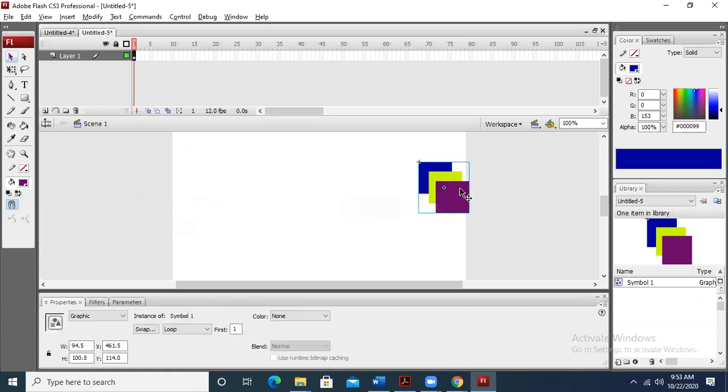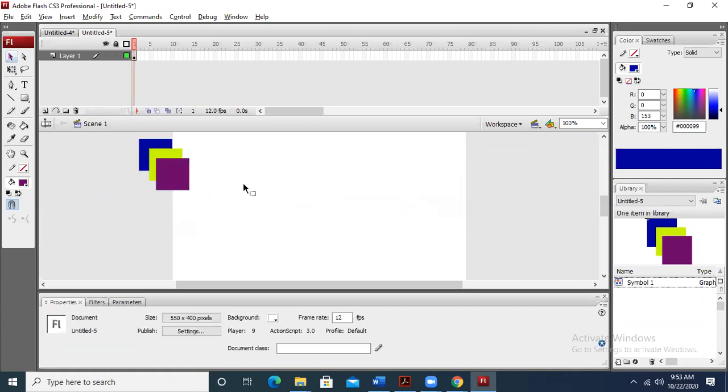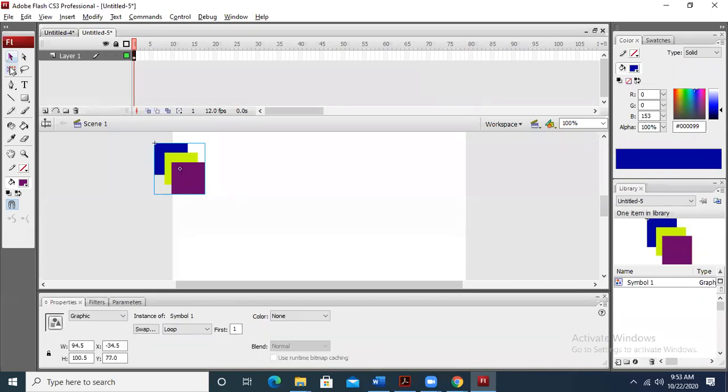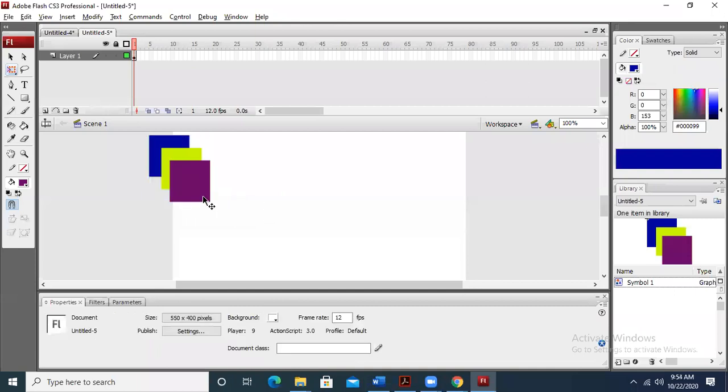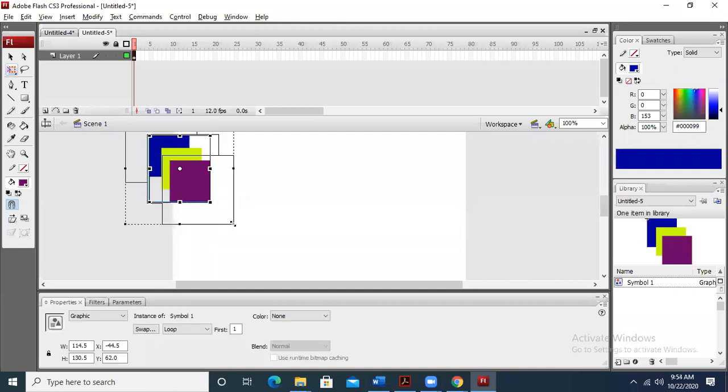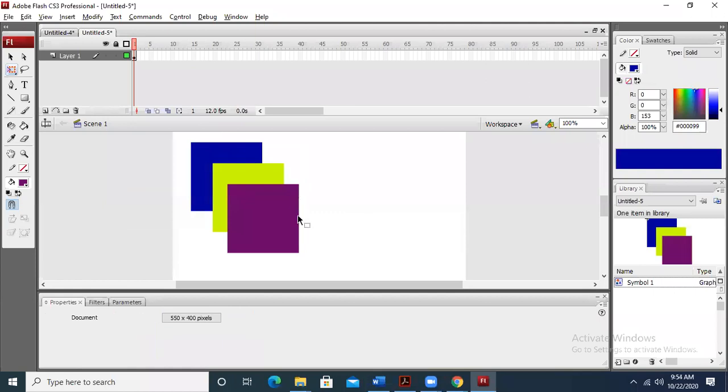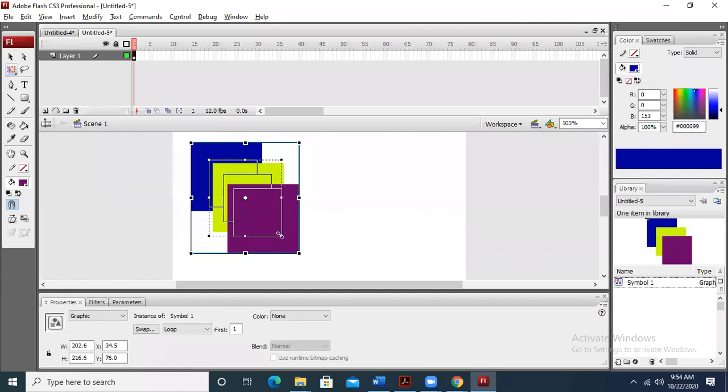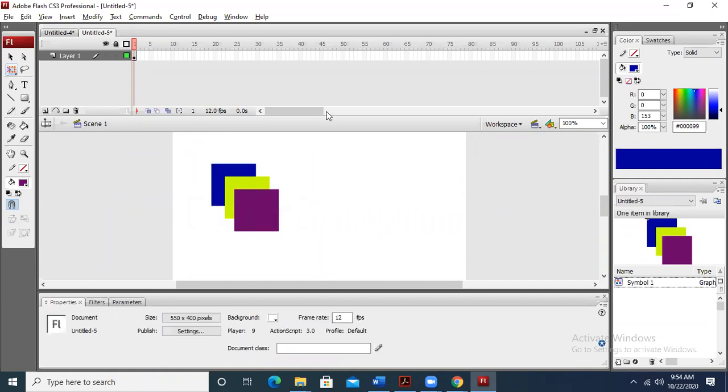So in this way, you make one object out of multiple objects. You have converted it into a single object. You can even use the free transform tool and change the size at the same time. Can you see this? Why? Because they have joined now. That's why when we are changing their size, all are changing their size equivalently.